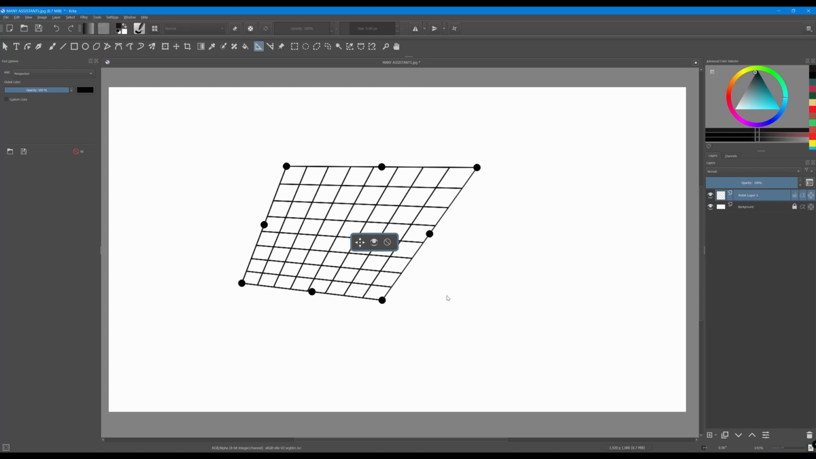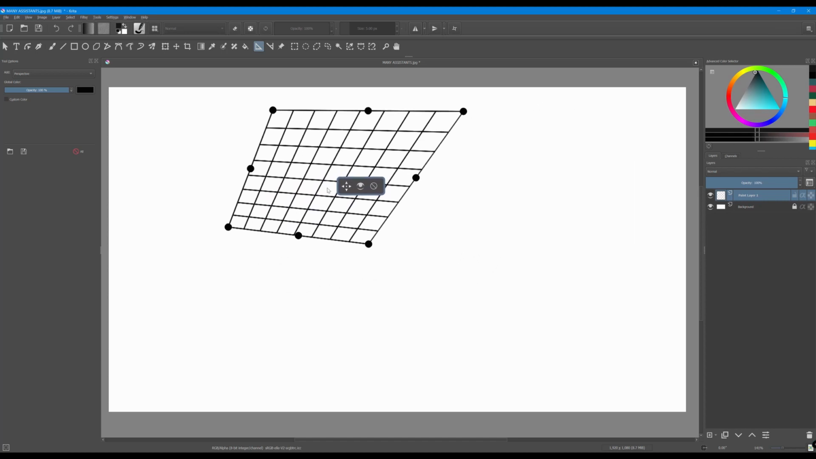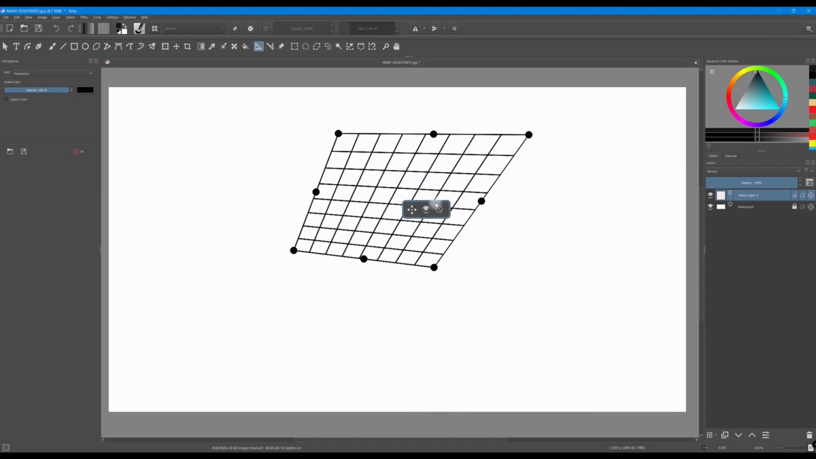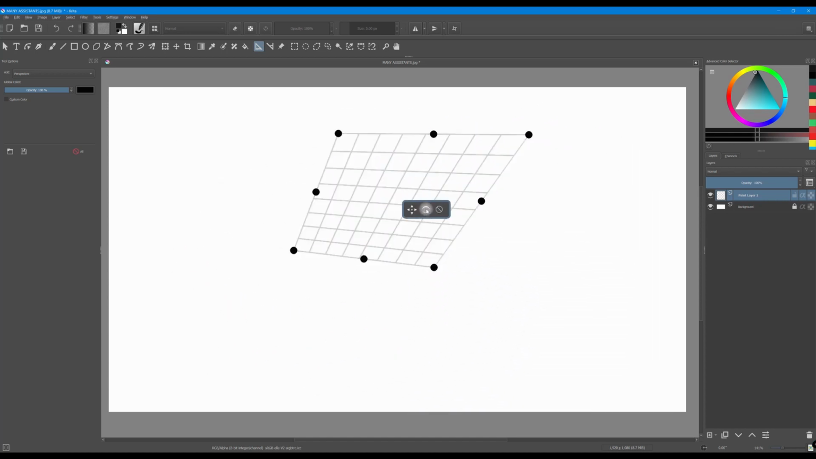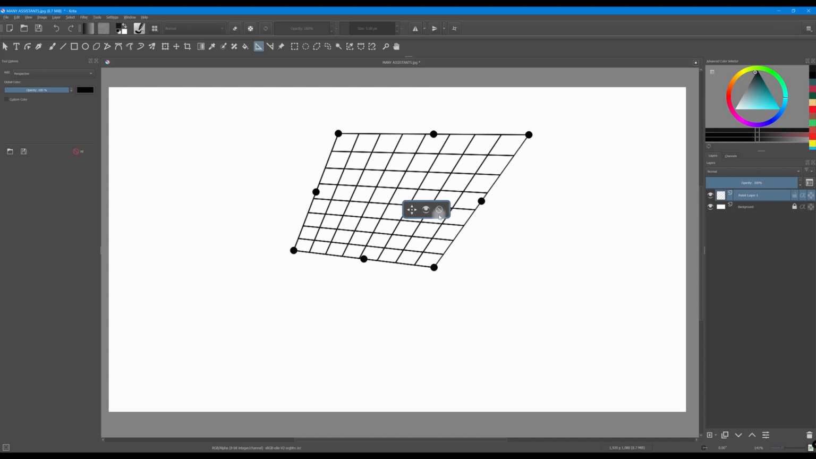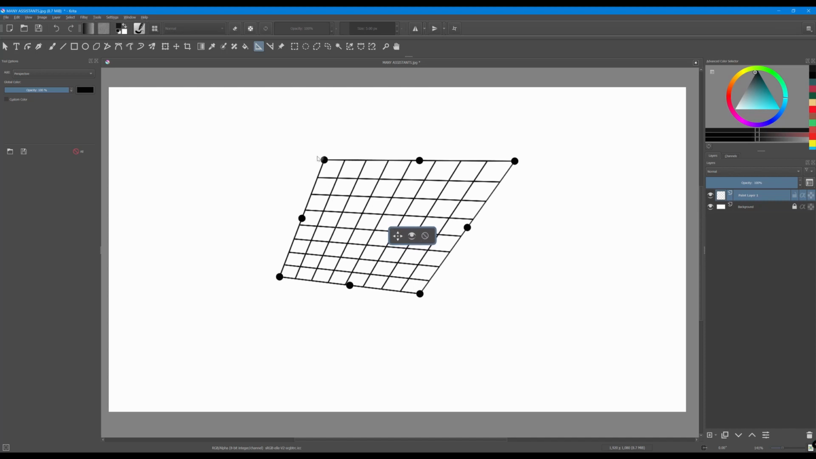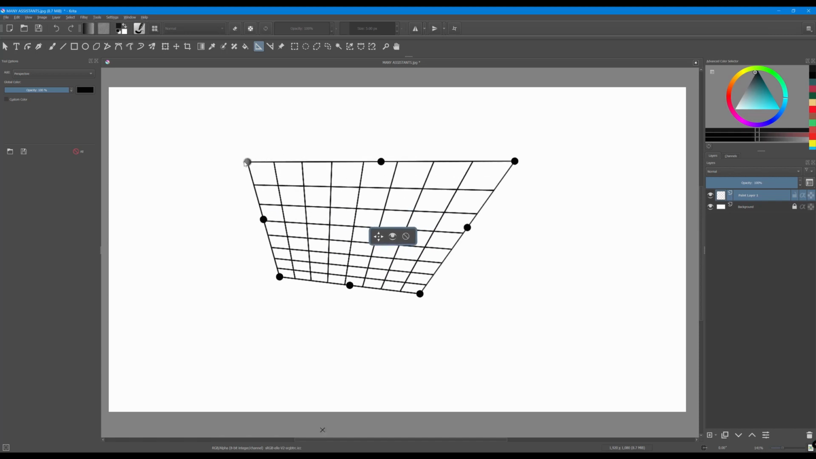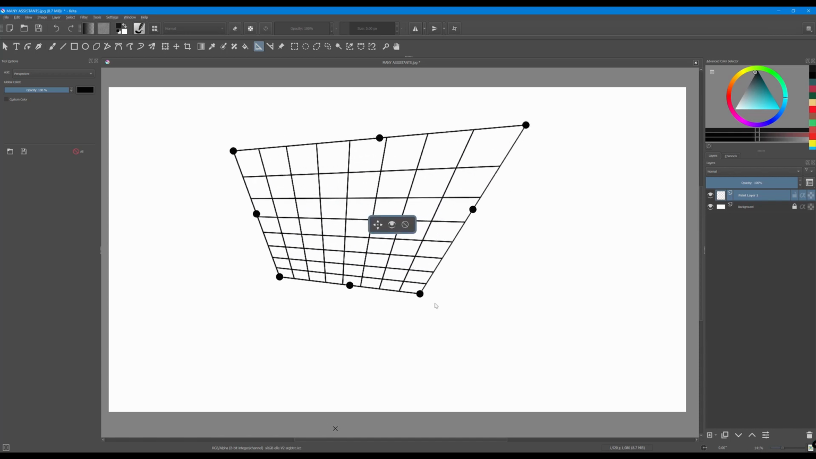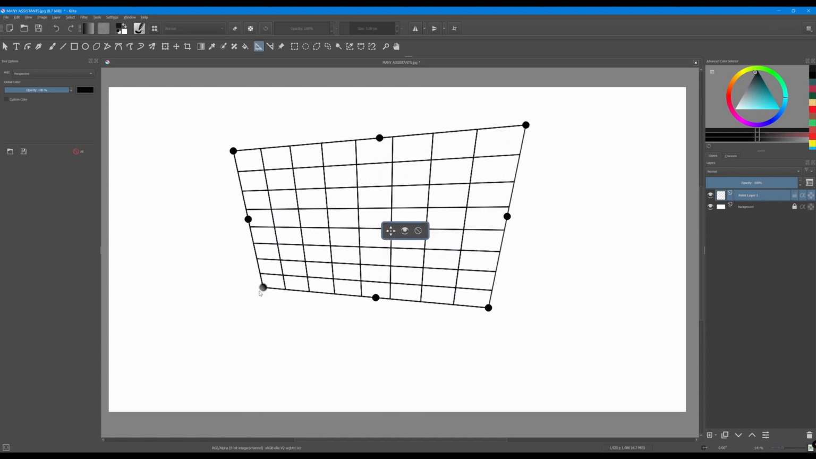As usual, you can edit your assistant using the buttons located on the control box. You can move it, hide the grid lines, or remove it. Use the corners to reshape the assistant. Do not use the center points.